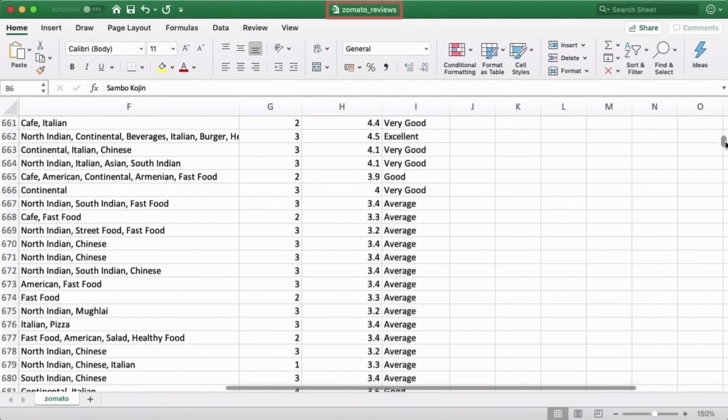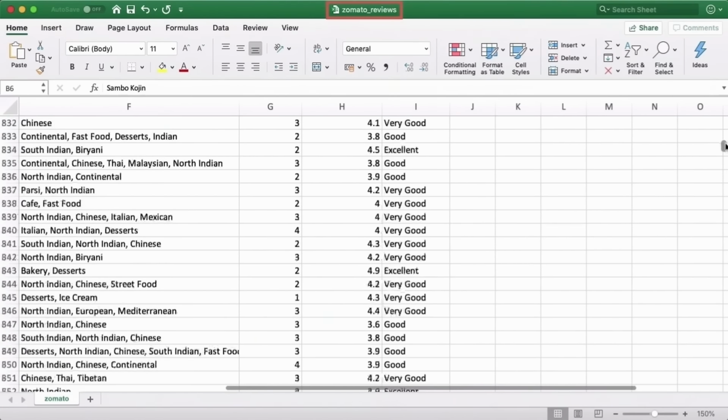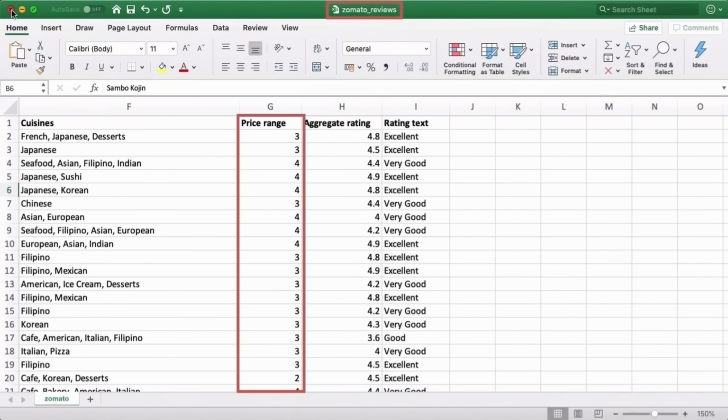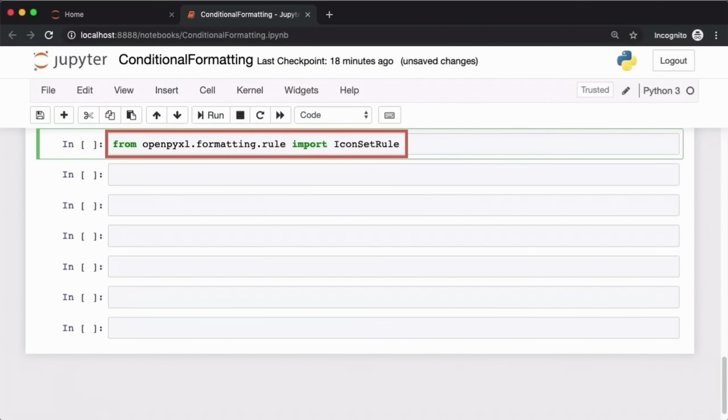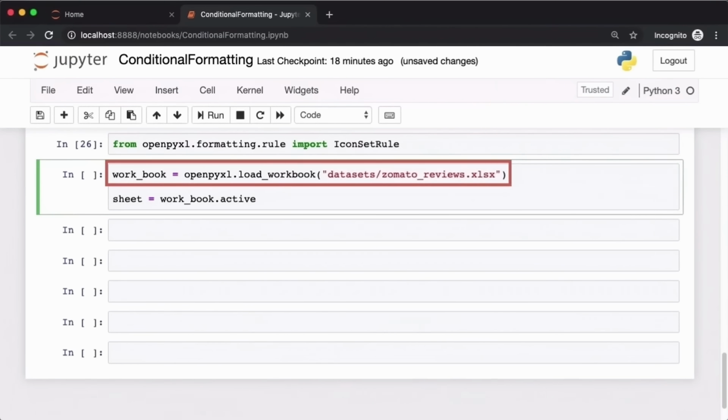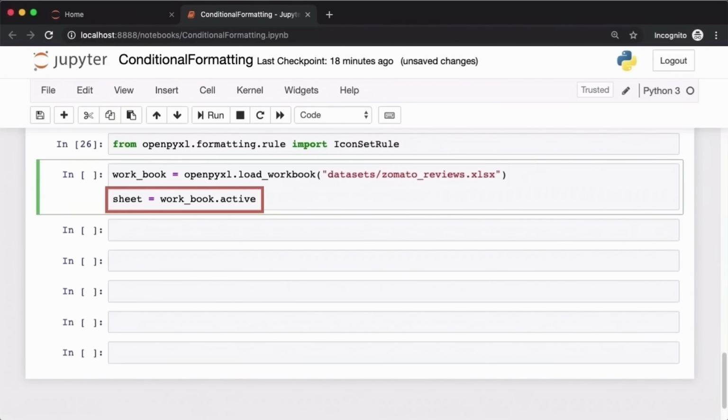This is a restaurant review dataset, and so it's got a column in there for the rating, which lends itself really nicely to the use of icon sets. These are a great way to give your Excel workbook a really polished appearance. So let's plunge right in. In Openpyxl, we import the icon set rule from the openpyxl.formatting.rule namespace. We then go ahead and load the workbook. This is datasets/Zomato reviews.xlsx. As usual, we also need to get a handle to the active worksheet.